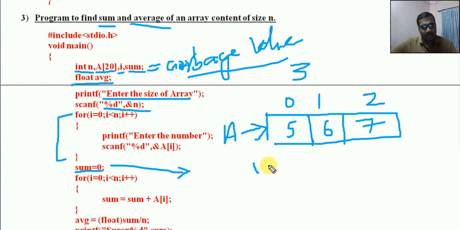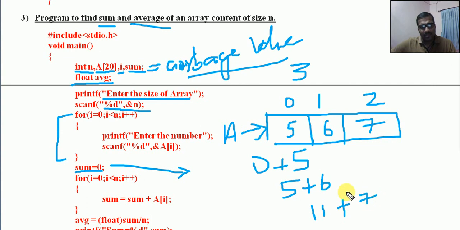If it is not being added with 0 plus 5, so first of all we should have this procedure: 0 plus 5, then whatever value we are getting, that is 5, must be added with 6, then whatever value we are getting, that is 11, must be added with 7. So this is the procedure that we are going to follow.